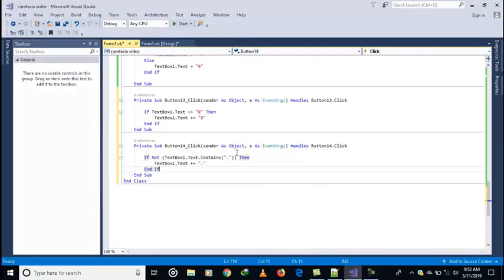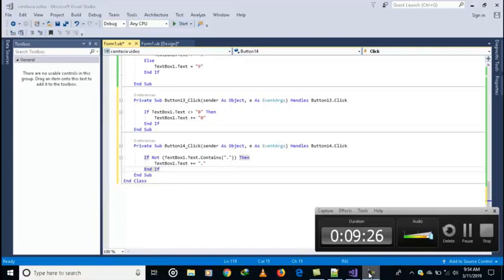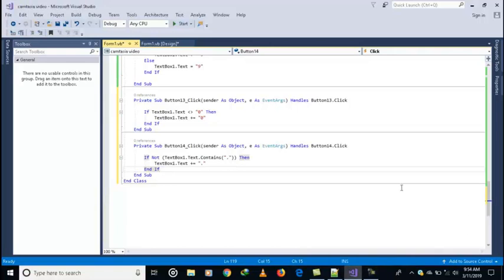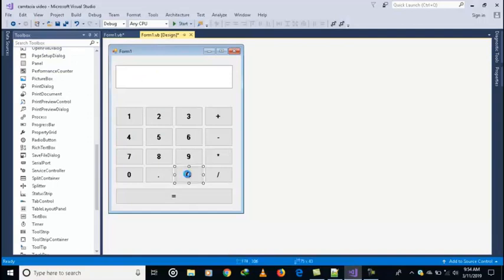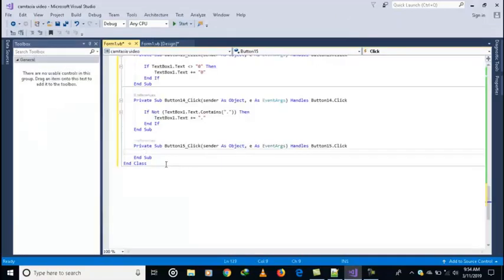Alright, this is the code for the full stop, or the point, or the dot, or whatnot. If not text box, this, that, then all this is the code for the full stop and everything. So now that we've done that, we can go straight to the operators. But before we go to the operators, we need to firstly work on the cancel. That's to be able to delete all the numbers.